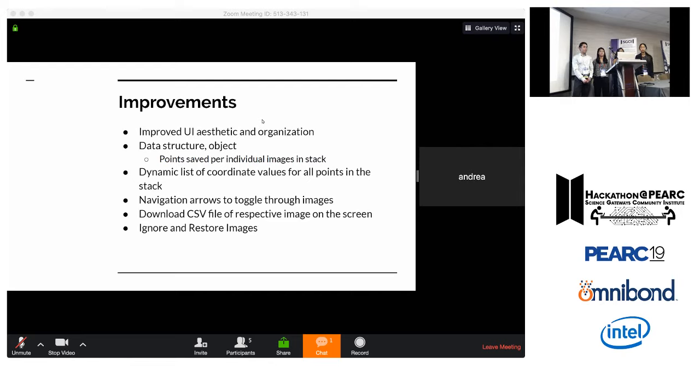There are navigation arrows that correlate with your keyboard. So left means going back, right means going forward. Also, there are some use cases. So if you're at the beginning and you want to go back, it'll tell you that you're at the beginning, you can't go back any further. And if you're at the last, you can't go any further forward. It'll tell you that. Also, one feature that we added is a downloadable CSV file. So that means that we pass that object, convert it to a JSON, and when you download it, you get the respective image's X and Y points.